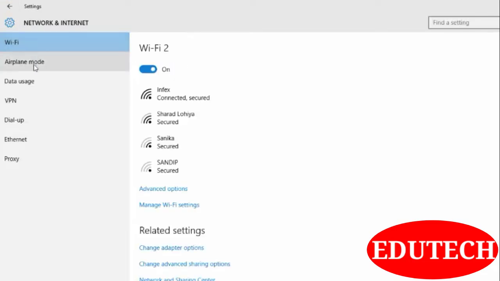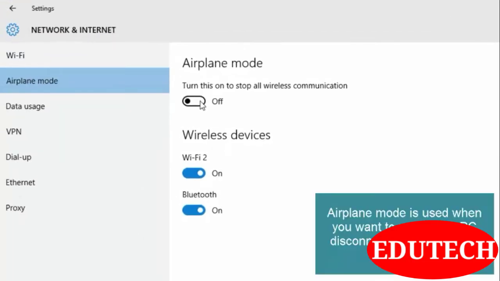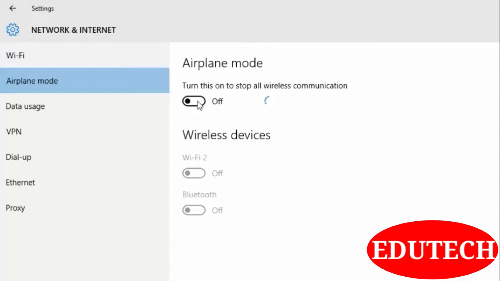Now let's go to airplane mode. If you want to turn on your airplane mode, then just click on this toggle button. So it will automatically turn off my Wi-Fi and Bluetooth devices. I am turning off airplane mode.